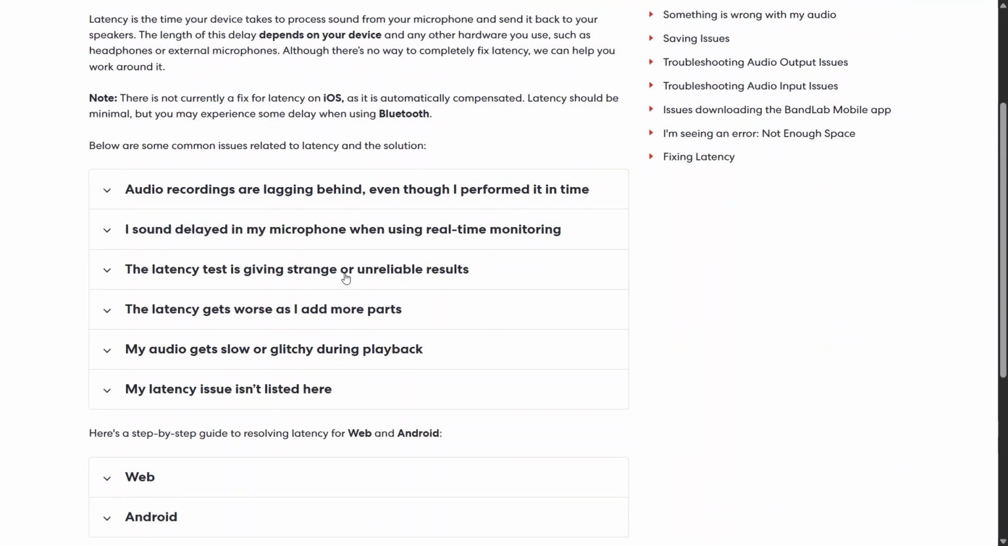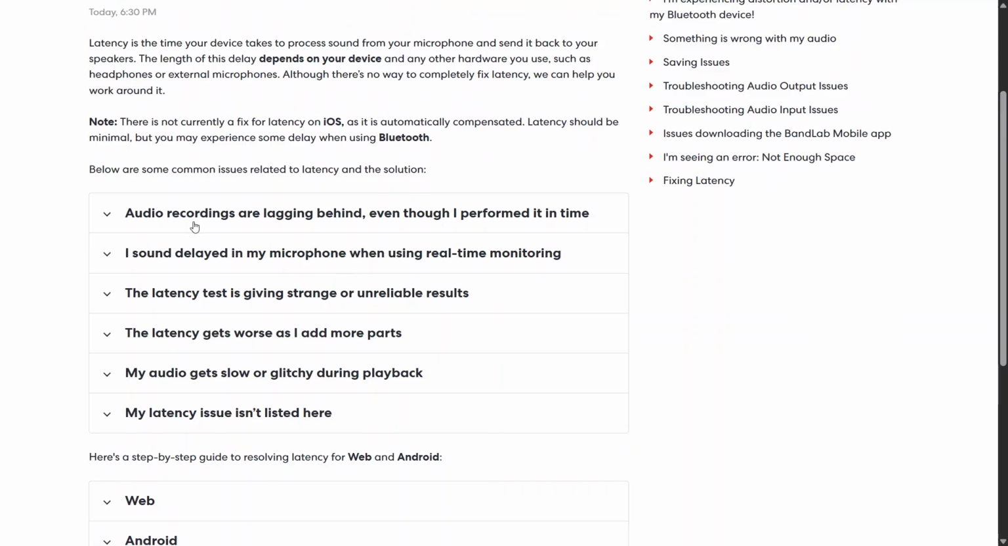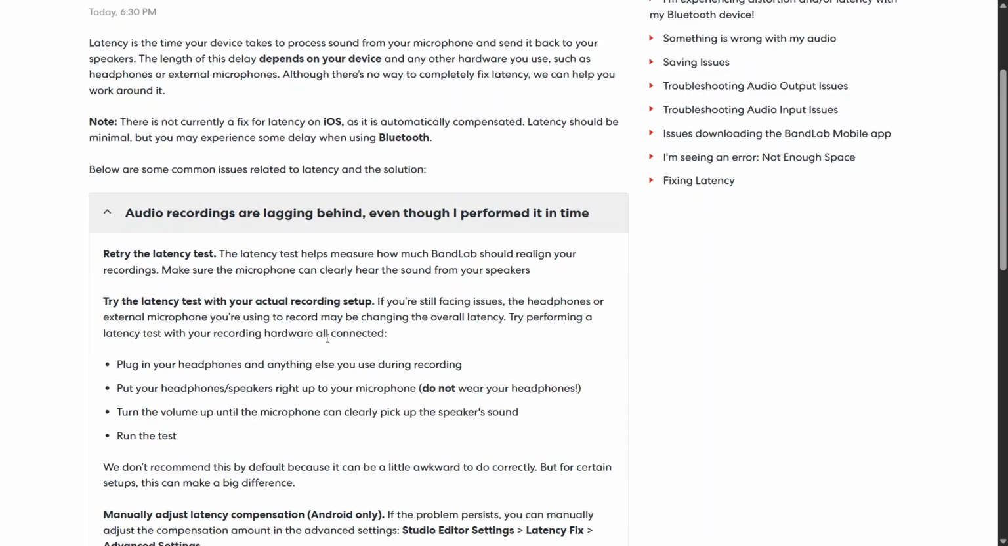After that, increase the volume until the microphone can clearly pick up the sound. Now run the latency test again and wait for it to finish.